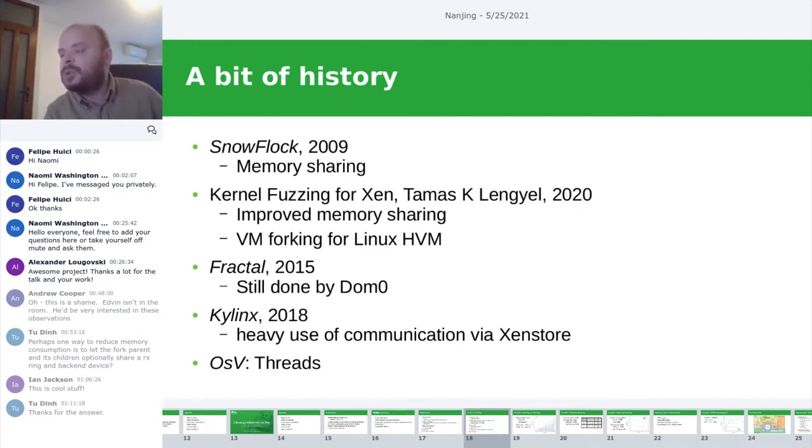Also related to cloning, but this time to unikernel cloning, we have the Fractal paper, which made the case for application scaling, but scaling is still controlled by Dom0. And another research project involving unikernel cloning was Skilinks, but which lacked transparency because the parent domain, the child domain, and the toolstack were all involved in collaborating and coordinating the cloning process of the child domain.